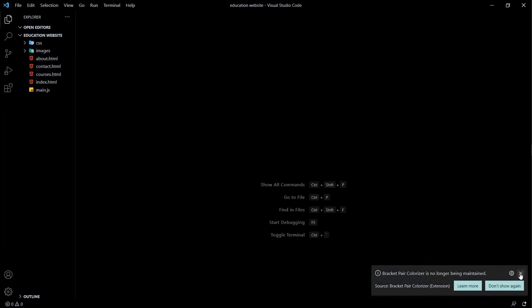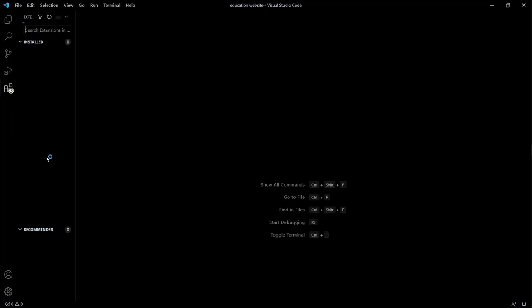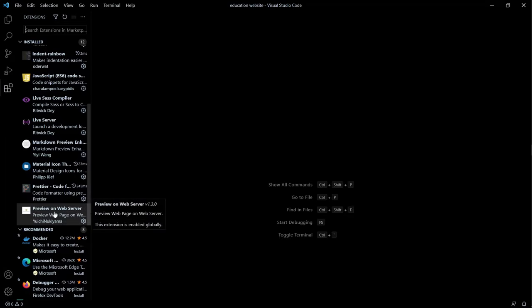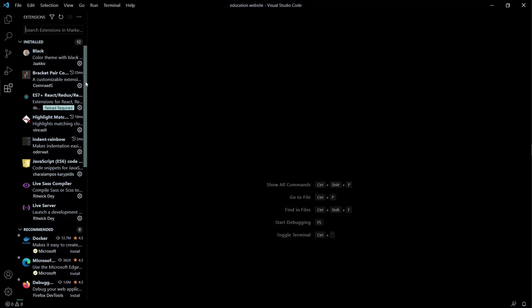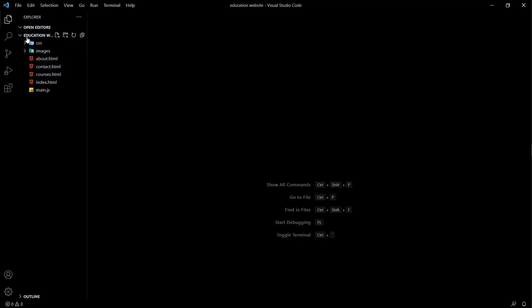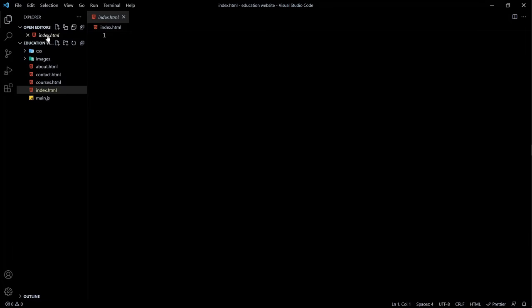All right, so we are in VS Code, and with VS Code, I'm going to use two extensions. You're going to need Preview on Web Server. If you're using a different text editor like Atom or anything else, you may want to search for Emmet. Emmet actually comes with VS Code, so I am not going to install that. Now we are going to start with our navbar.